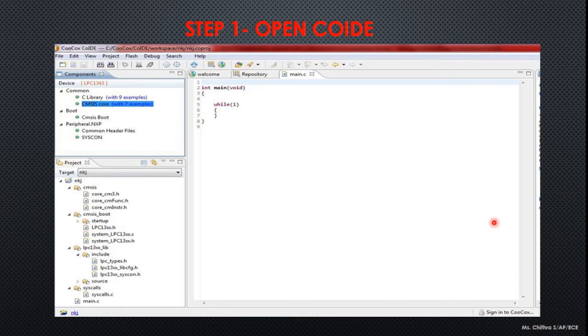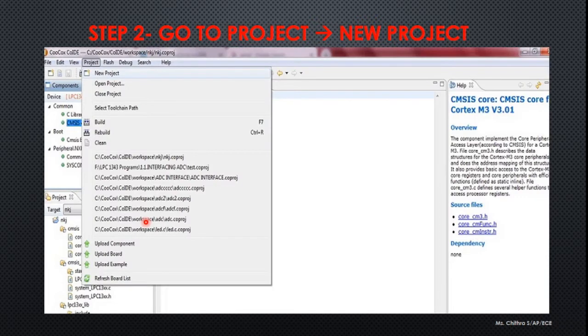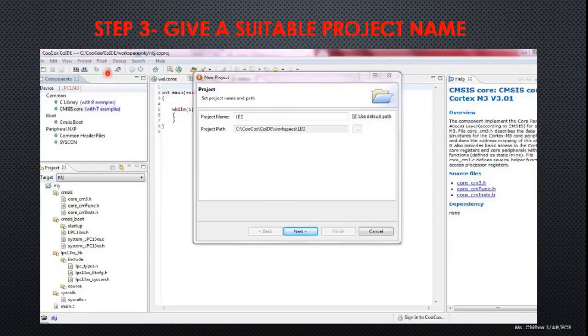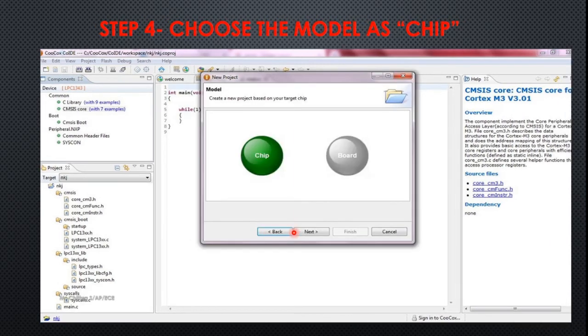So you need to choose the software. You need to select CooCox CoIDE first. That will open this particular window. After opening CooCox CoIDE, go to project and select new project. After selecting new project, it will ask us to give a project name. So give a suitable project name, store it in any location that you want and click on next.